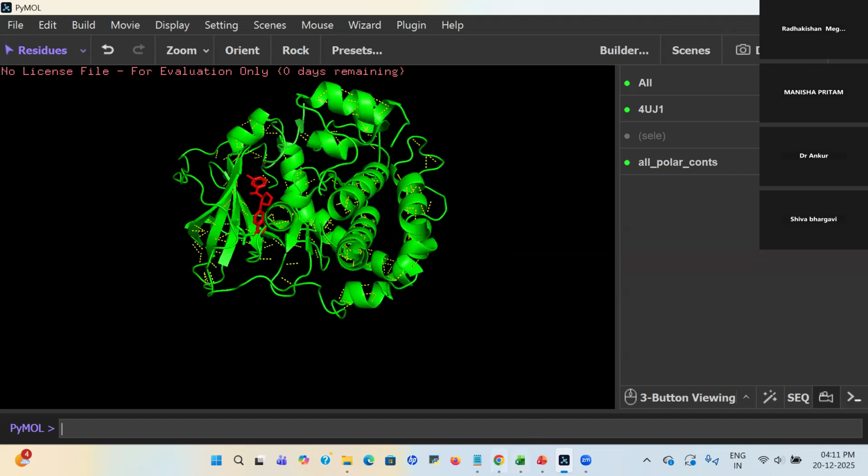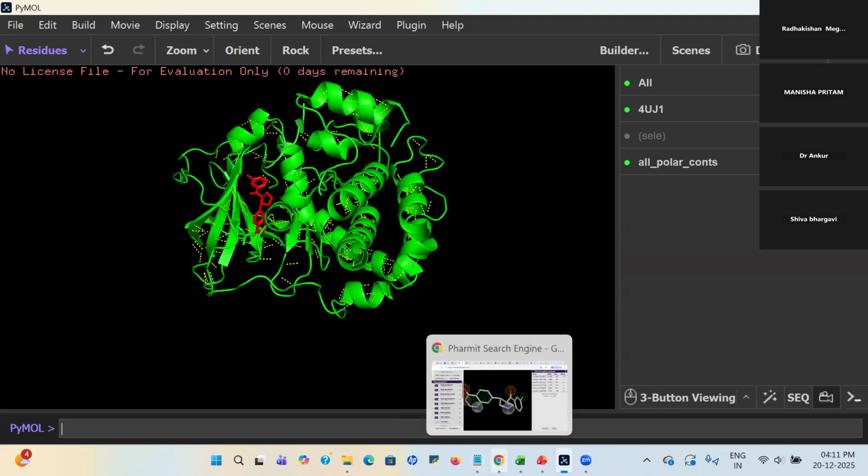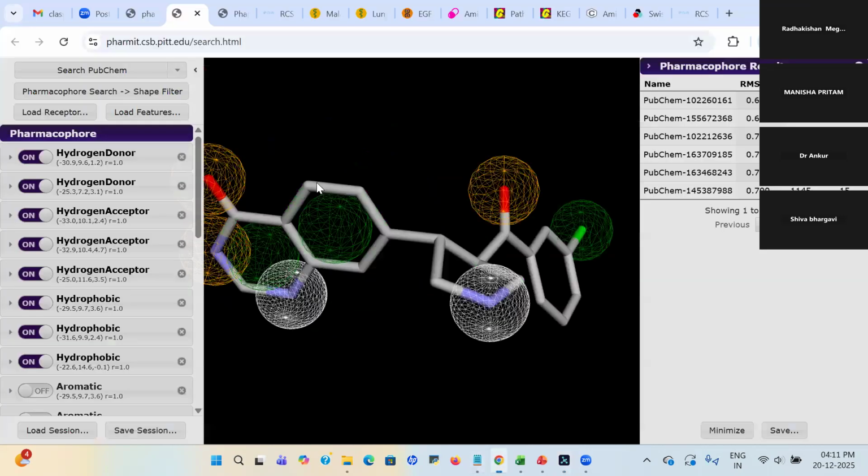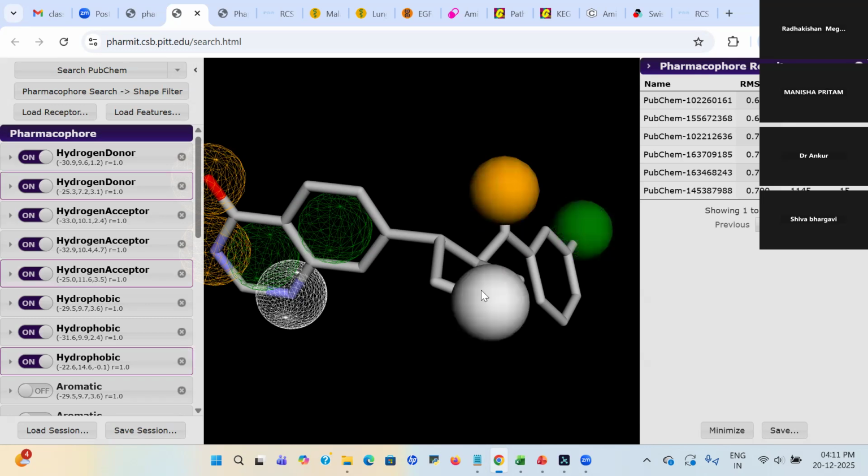So in that case, we can only focus on, okay. So here you can see there are only 6 hits if we are using that many features. So what we can do, this, and this. These 3 features are not part of the interaction with the receptor. So if we remove these parts, let's see what happens.